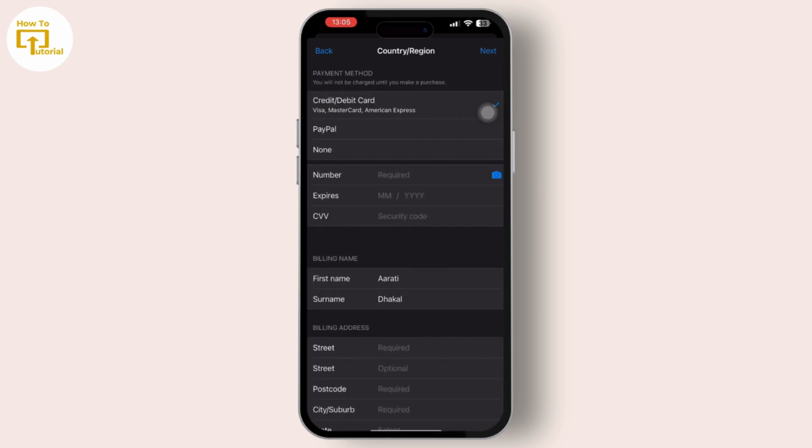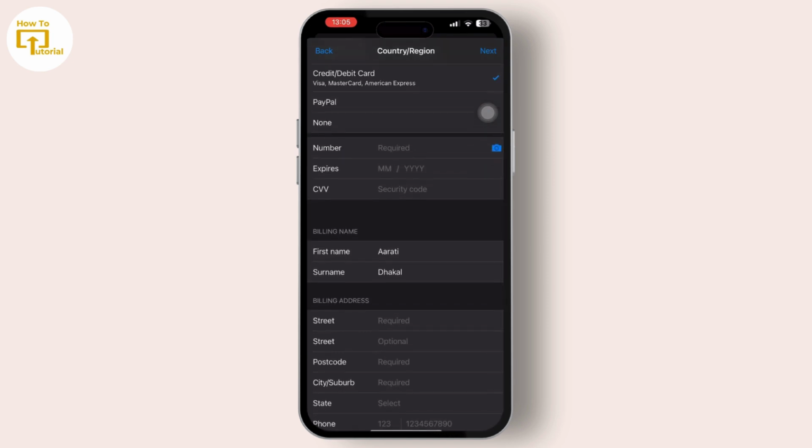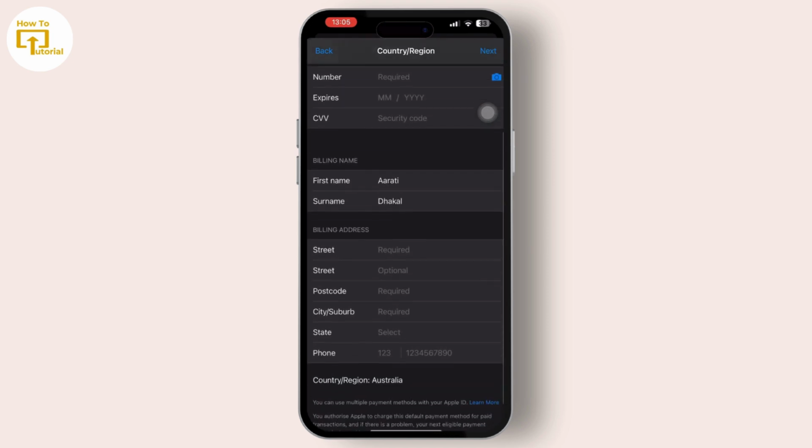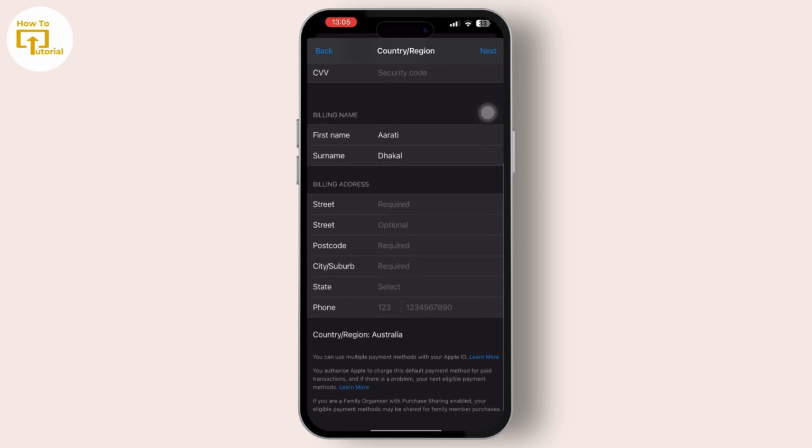Now after that, you might need to enter a valid payment method for the new country. You can use a payment method like PayPal, or you can select none if it's not available. And all you have to do is enter a billing address for the new country. You can use any valid address from that country. And after changing your country and region, open the App Store again and you can download CapCut.